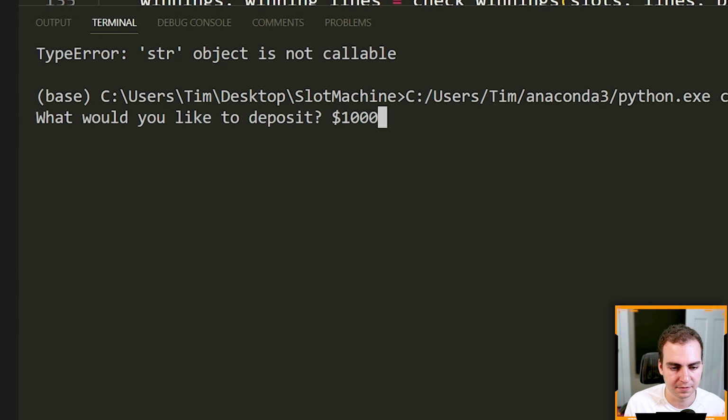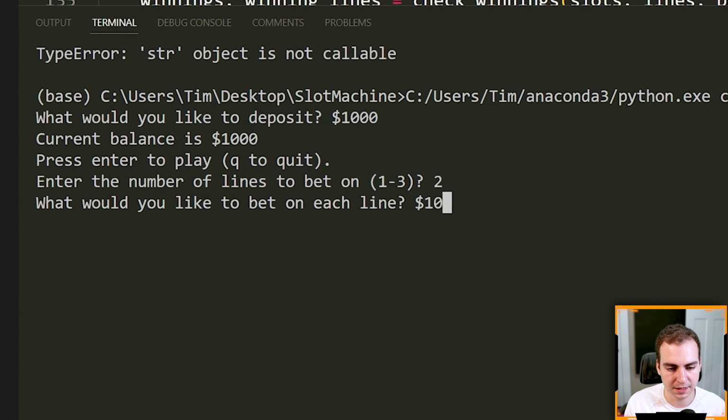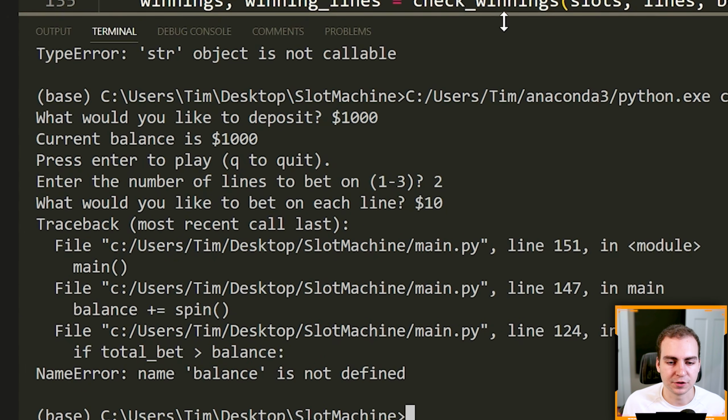And let's say $1,000. Current balance is $1,000. Press enter to play. Okay. Enter the number of lines to bet on. Let's bet on 2 lines. Let's bet $10. Okay. Balance is not defined. Looks like we need to fix another error.